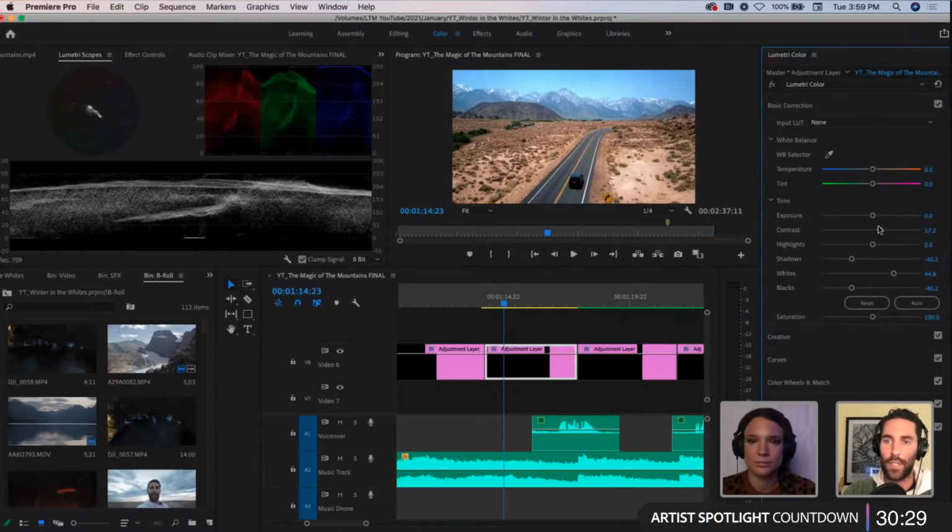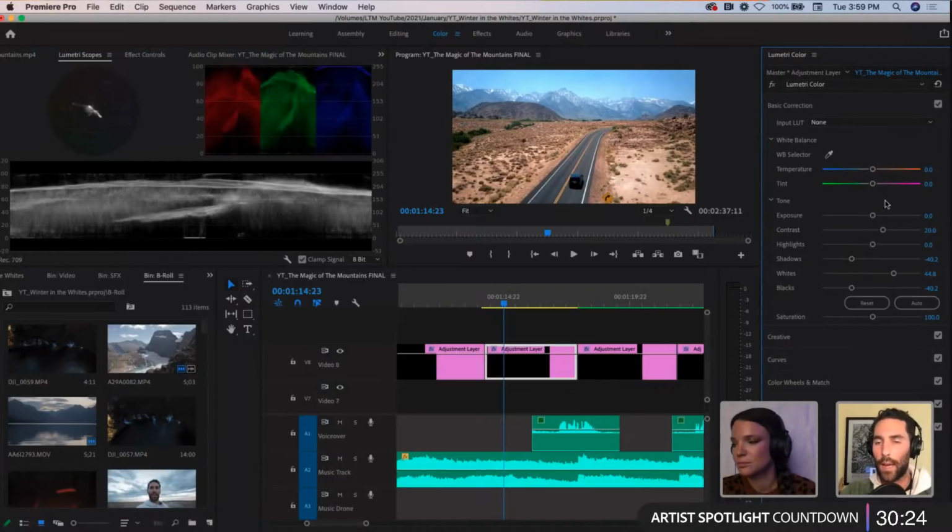So I always start with just the basic panel because a lot of the color grading you can do in the Lumetri color tab can literally be just right here in your basic correction without having to go into a curves layer or anything too confusing.